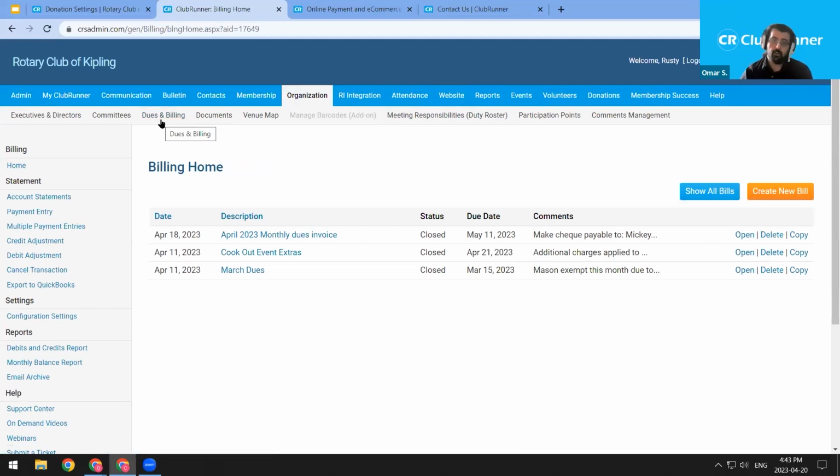And here's our billing homepage with our 3 example invoices and invoice items sent to the members. So on April 11th, we sent out 2 invoices, March dues and cookout event extras, and then the April 2023 monthly dues invoice. So members, while designing these bills, you are able to create a billing item, set a billing item's cost and quantity for all of the members. You can individualize the billing item cost for a single member as well as the quantity.